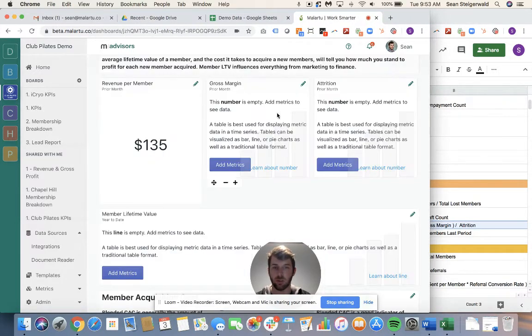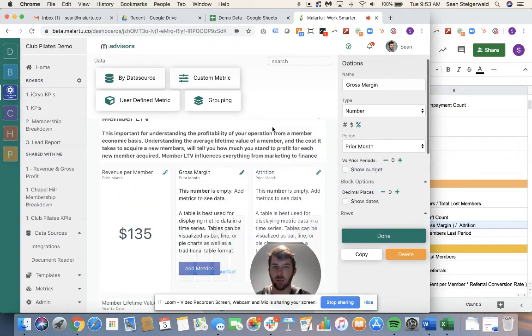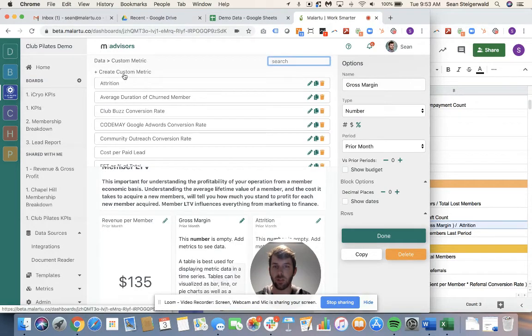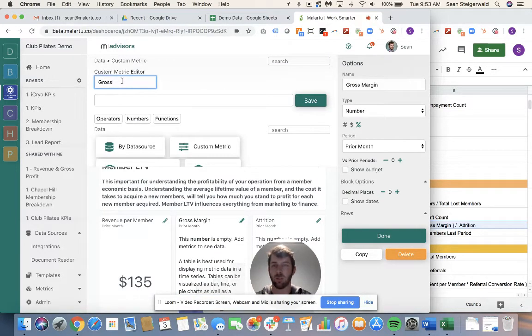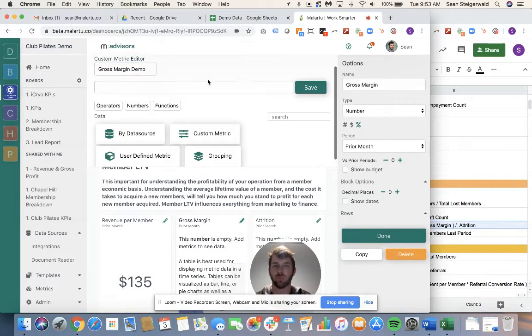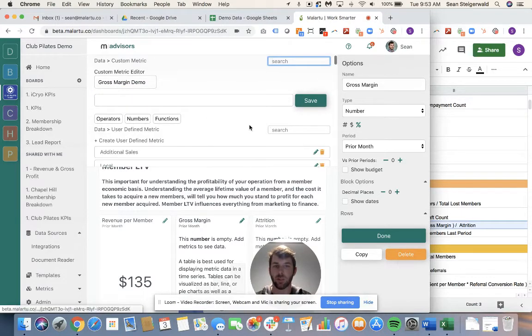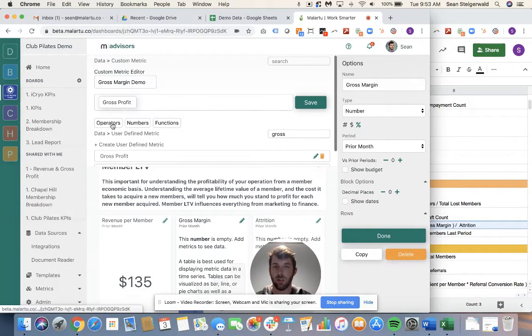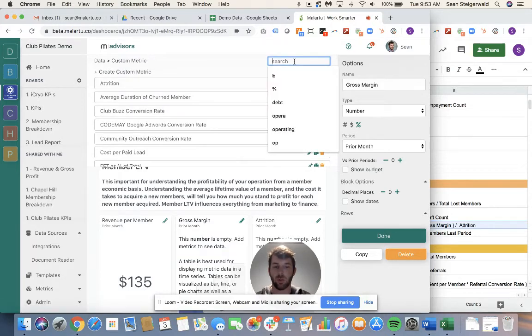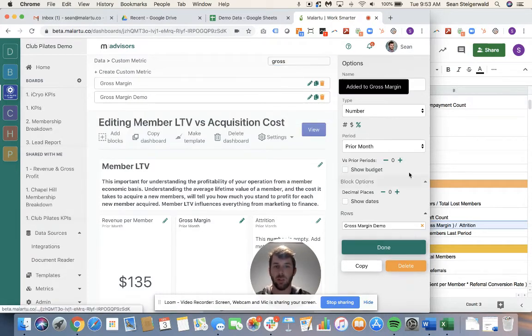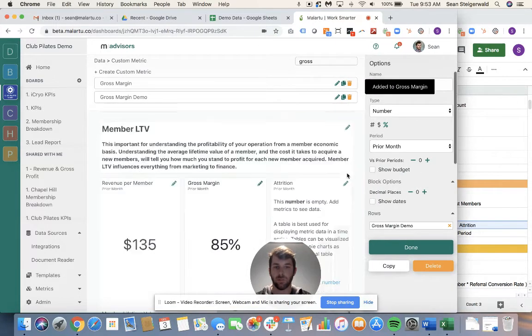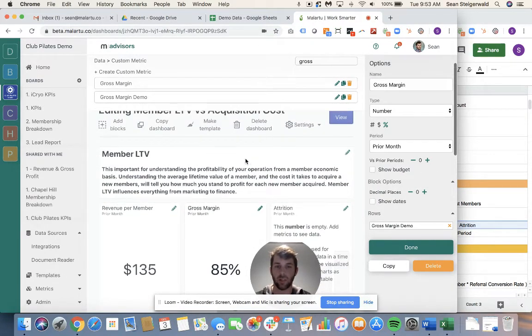So now let's move on to our gross margin here. So we're going to do the same thing, build a new custom metric. We'll call this gross margin demo and use these metrics again. So this is going to be gross profit divided by our total income. Okay, same thing, save, and we're going to plot this on this block. Okay, cool. So pretty good gross margin there.